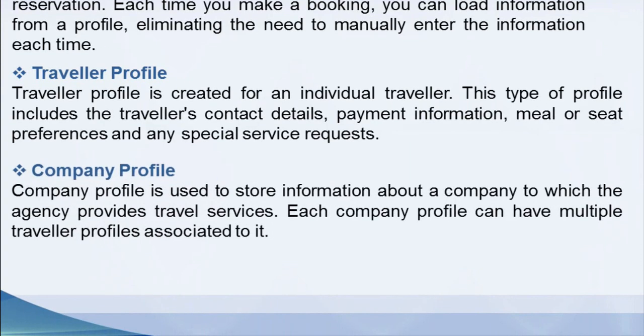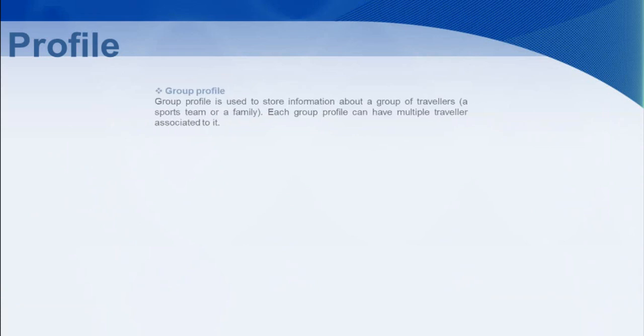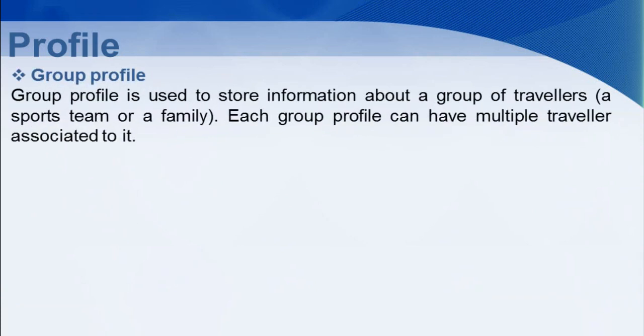Company profile is used to store information about a company to which the agency provides travel services. Each company profile can have multiple traveler profiles associated to it. Group profile is used to store information about a group of travelers, a sports team, or a family. Each group profile can have multiple travelers associated to it.